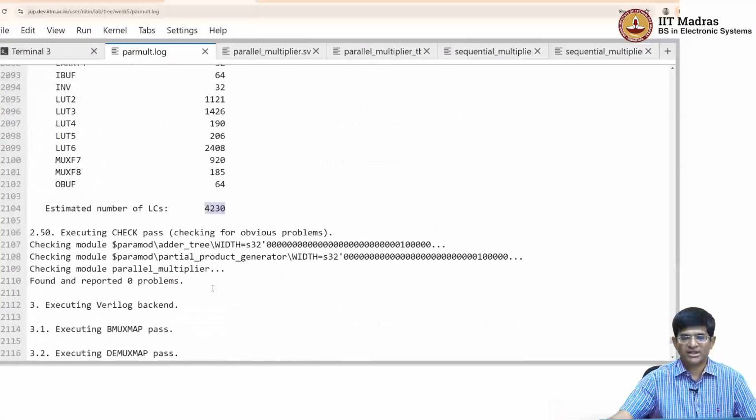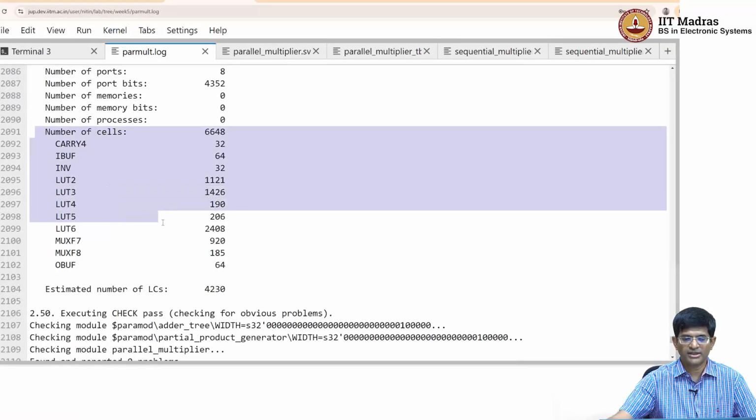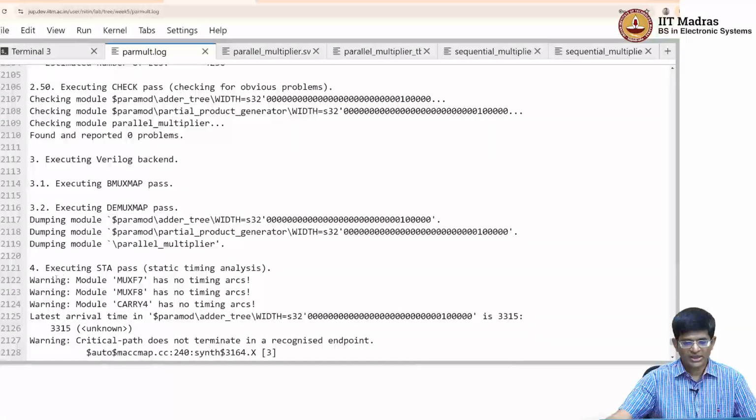Now that is as far as the design is concerned, and as I told you, the important thing is to understand what the different kinds of cells are and roughly how many of those are being created for us. One other thing which is useful to understand is this pass number 4 over here, which is STA, or static timing analysis.